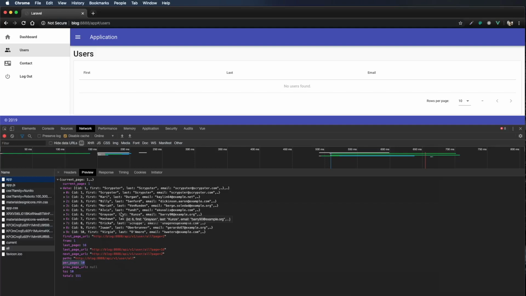Instead of returning everything in our database at once, for the sake of this tutorial, I'm just going to leave it as 10. Give me 10 records at a time. Allow me to paginate through them. When I click the next button, grab the next 10 records.